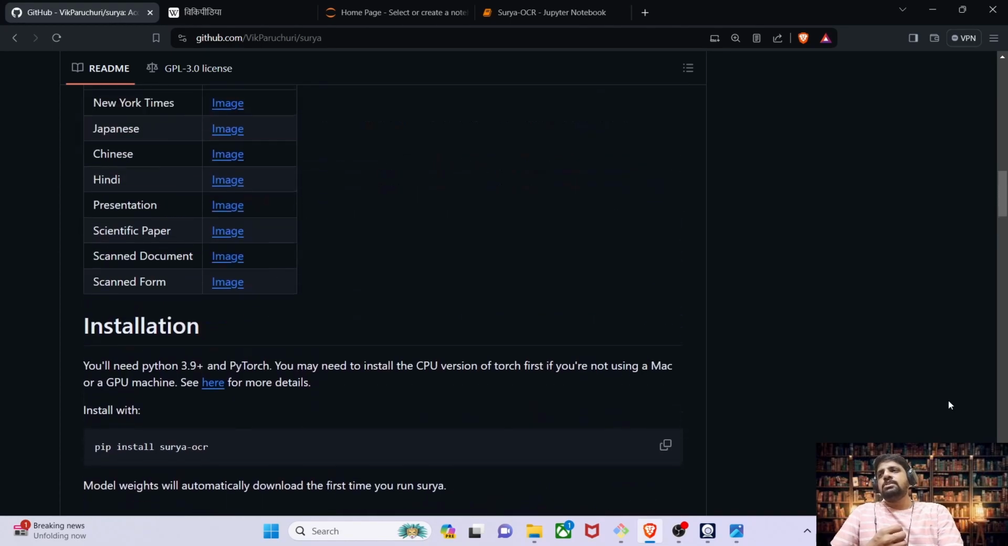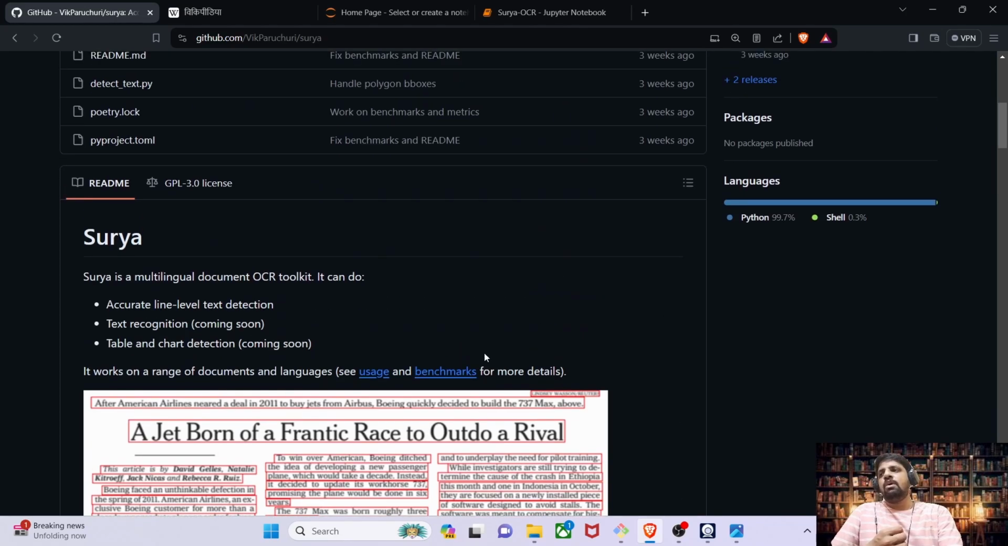There are a couple of features the Surya OCR team is working on, like text recognition and table and chart detection. Maybe once these features are released, we can take up Surya OCR and run more tests with a lot more images and perform benchmarking to see how well it fares.